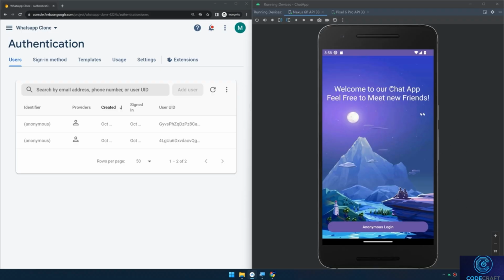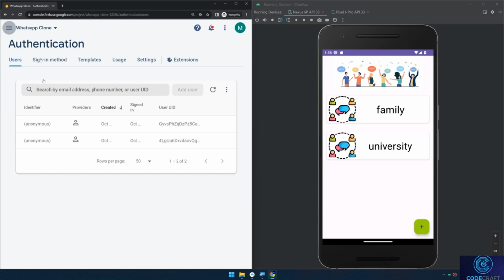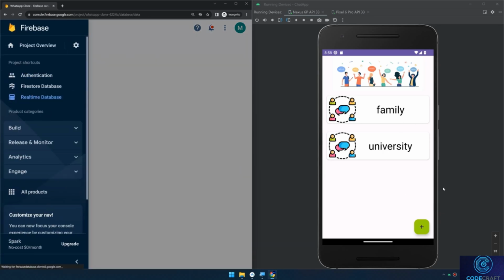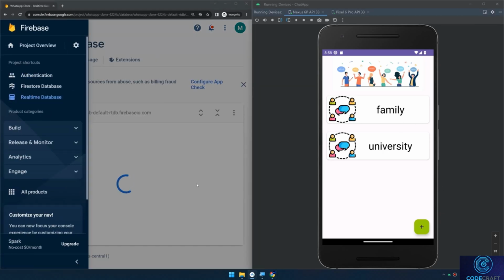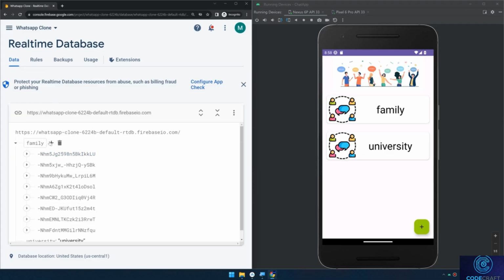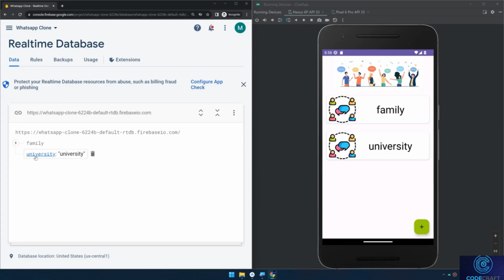At first, we have this login activity, and we'll learn about anonymous login and the authentication system in Firebase. Then it will direct you to the groups activity. This activity will display the groups available for chatting in Firebase. So we have two groups, family and university.